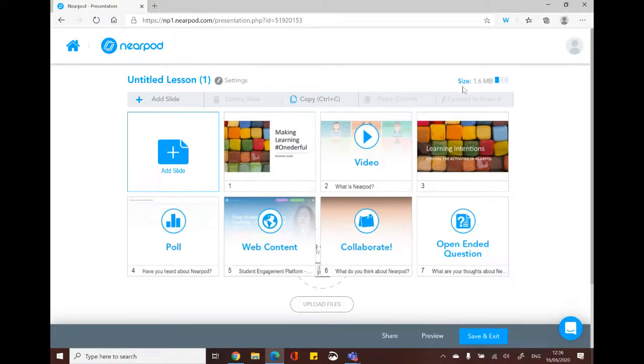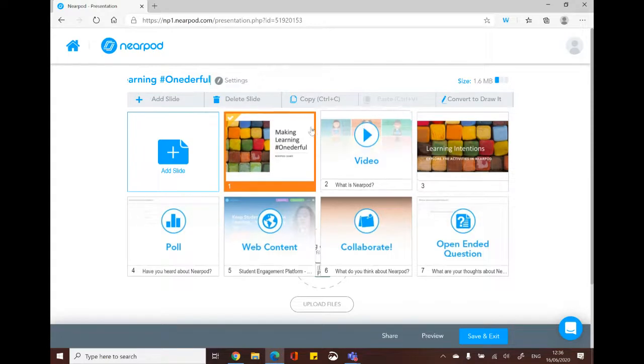Okay, so that's that. And then you can also choose to upload another PowerPoint or other content that you have if you want. Okay, so to save it, name it. So you just click on where it says Untitled, and I'm going to call it Making Learning Wonderful. Okay, you can also copy out a slide if you want, delete it, convert to a draw it, so students can draw on top of a slide that you already have.